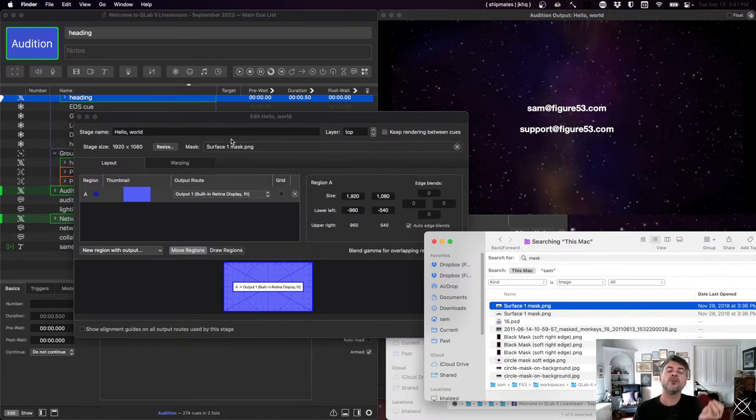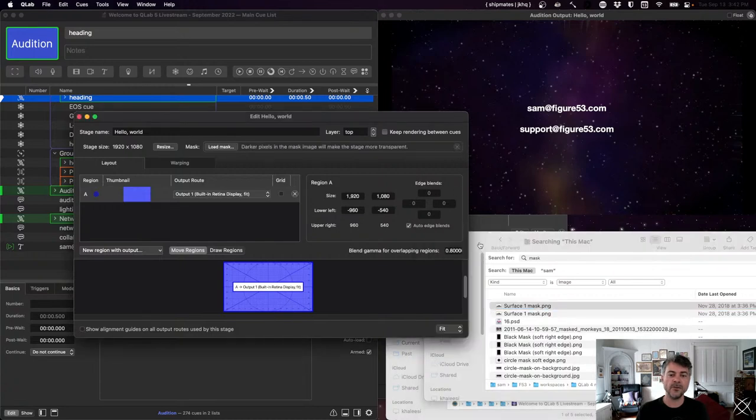It's not perfect. We would like to add a mask editor. We really would, but it's hard. And it's one of those things where we feel like doing it well or not at all are the two choices on the table. Doing it poorly would not help anybody. So we are not going to do that.